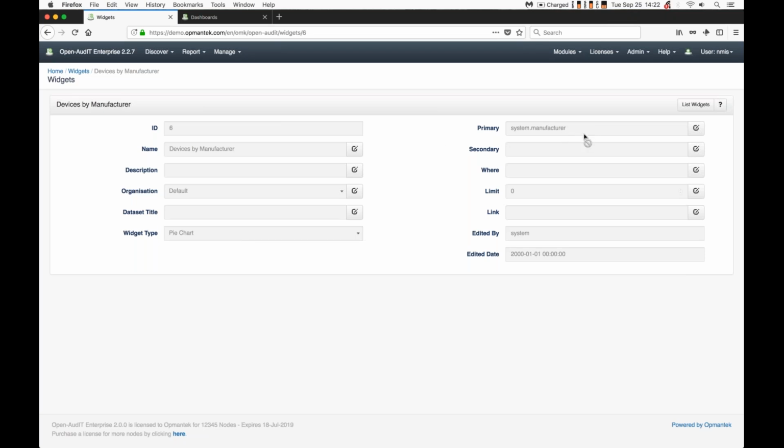You have a primary and a secondary table. So what tables are you pulling information from? What filters do you want to apply? Do you want to limit those to anything specifically? And then how to create the link that goes with that.